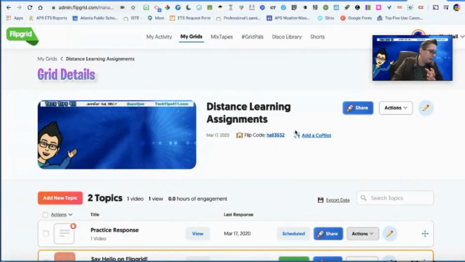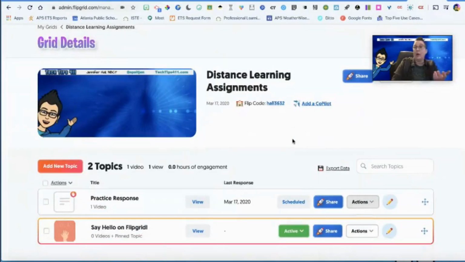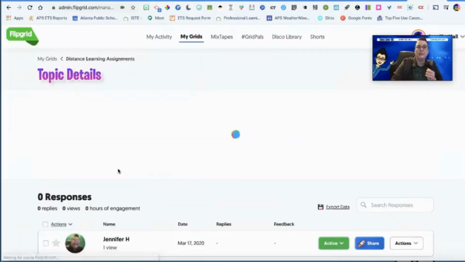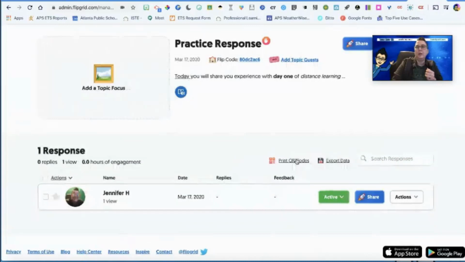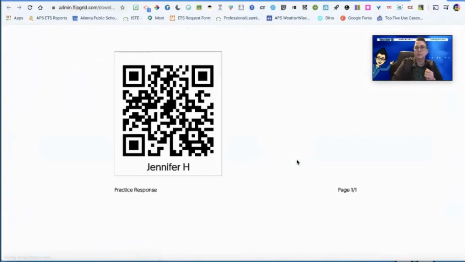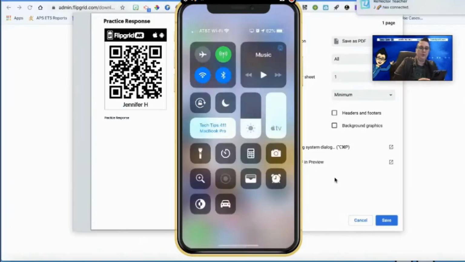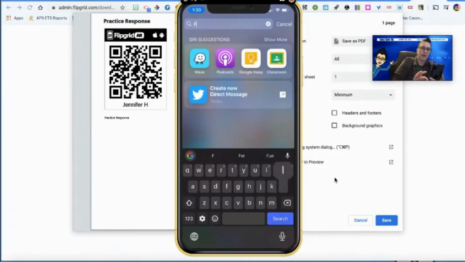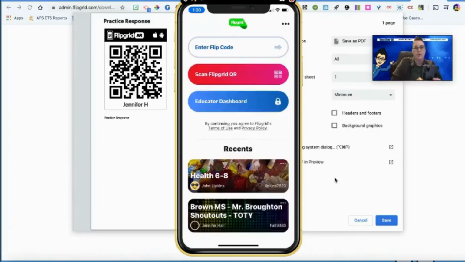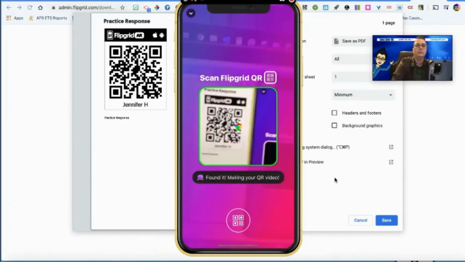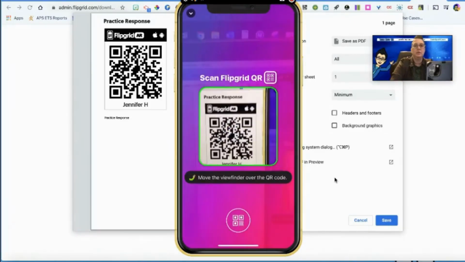One last thing, which isn't going to be a benefit right now since we're out on digital learning days, but when we come back and you want to showcase your students' work, every Flipgrid response comes with a QR code. And the QR code lets me, and this is pretty cool, I'm going to actually show you my phone. I'm going to go to the Flipgrid app, and I'm going to scan that code. And when I do that, there we go.